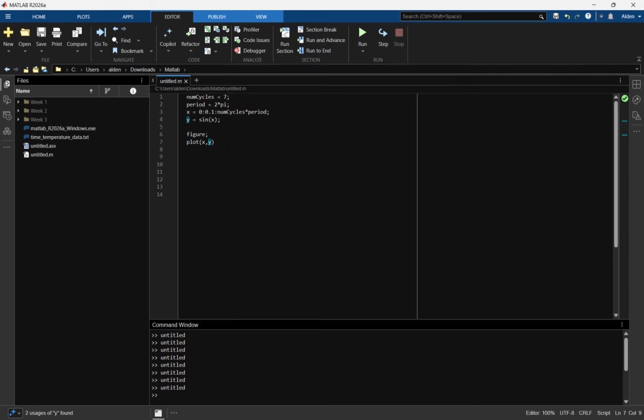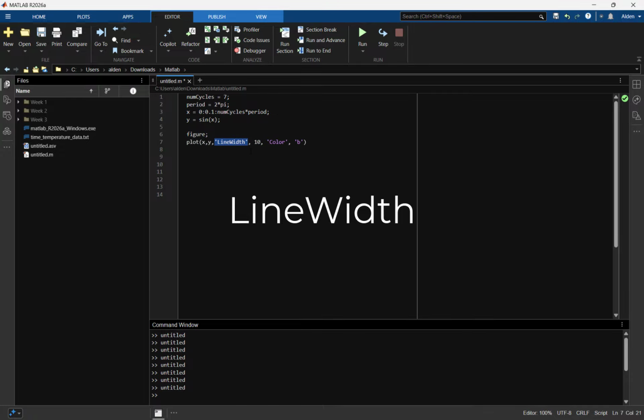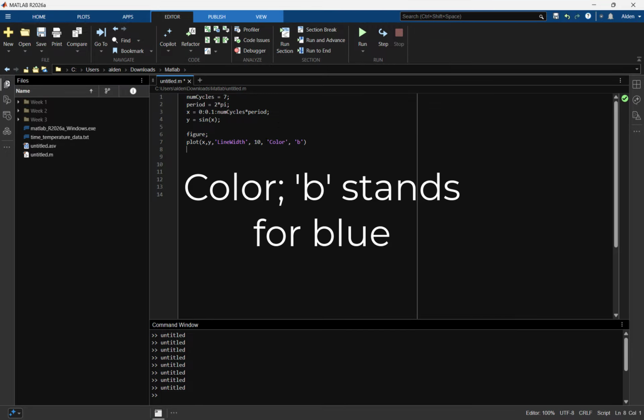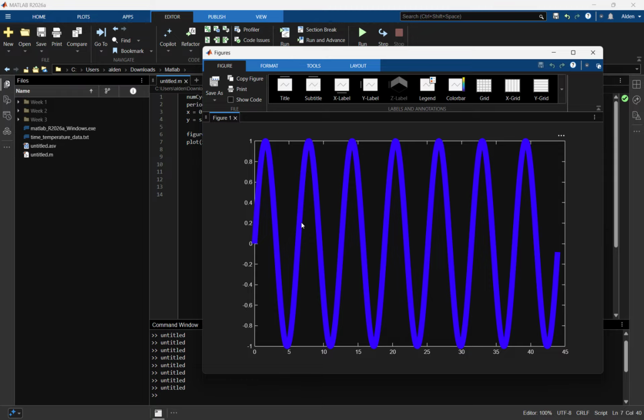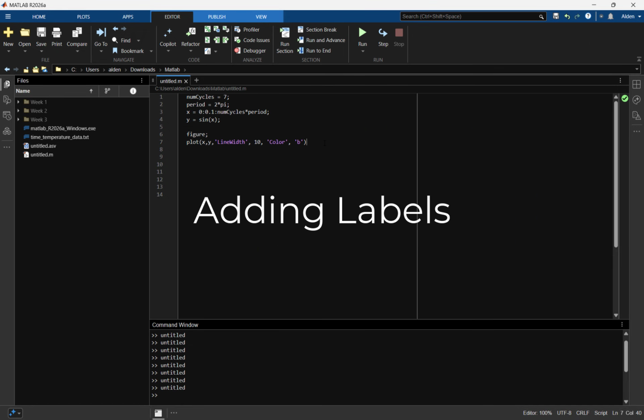If I wanted to change that, I will just type this. So what line width does is that it makes the thickness of your plotted line thicker, and color basically changes the color of the line. If I run this, you can see that the line is now much thicker and also a different shade of blue.